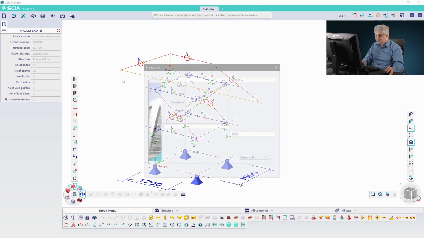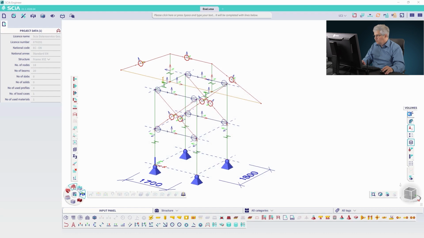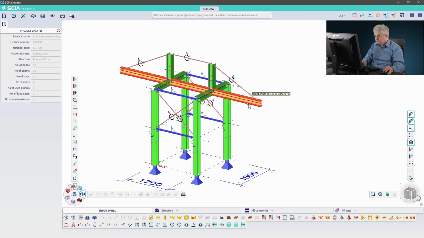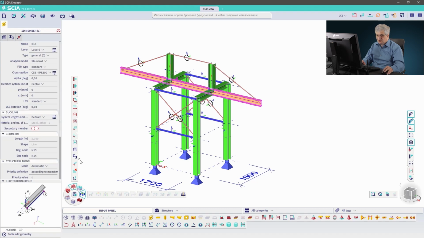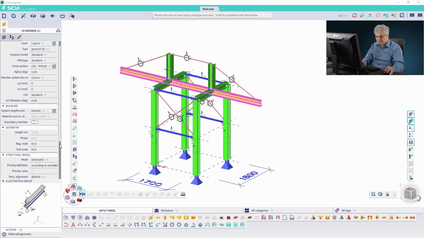Project settings. And then go to the functionality. There the structural model is activated. And now I can change the properties of the structural model. It is here, structural model.